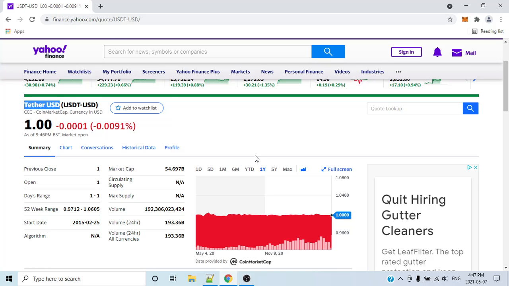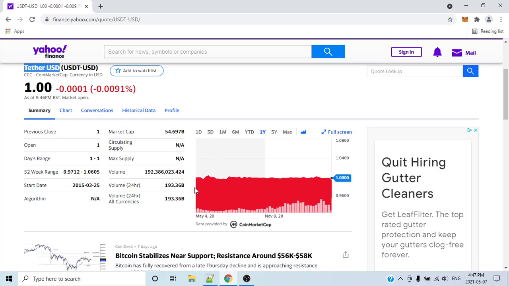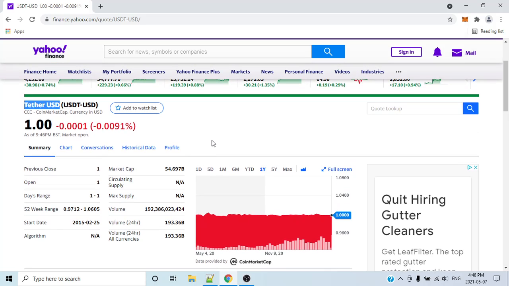Here is Yahoo Finance. You can see the last 1 year, right? It's almost like a 1-to-1 ratio exchange. This kind of thing is called a stable coin. But why do we need a stable coin in the blockchain?